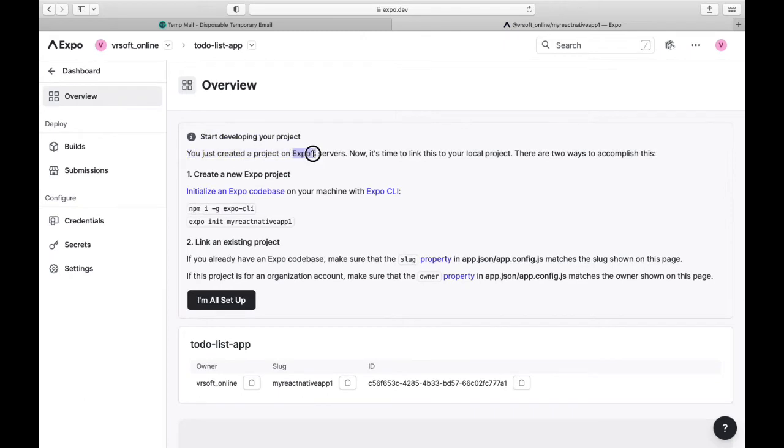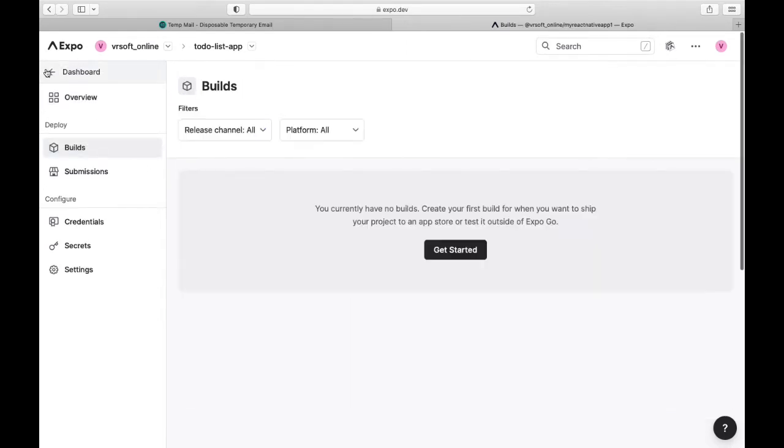You just created a project on the Expo server. Now it's time to link your project to your local system, but I don't want to do it locally. So I want to go into this online section. So I'm able to.